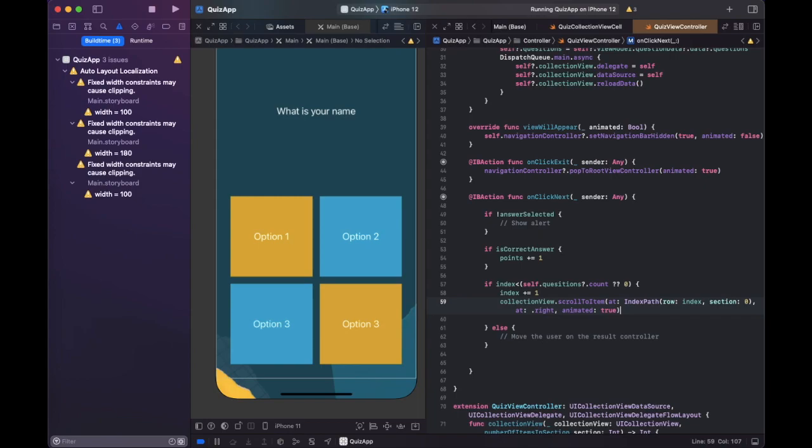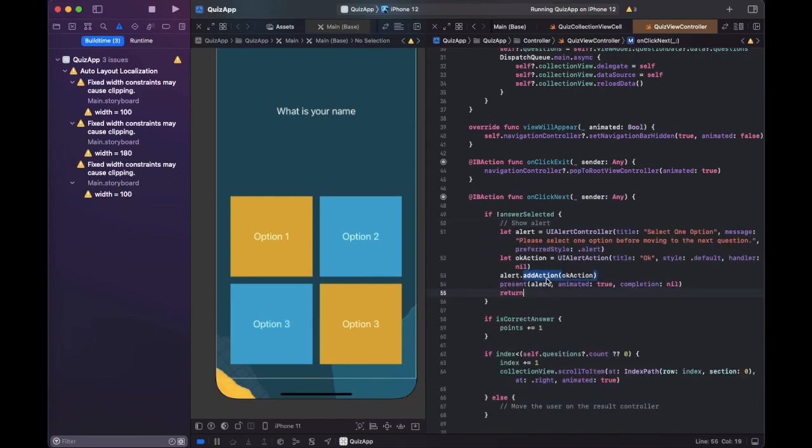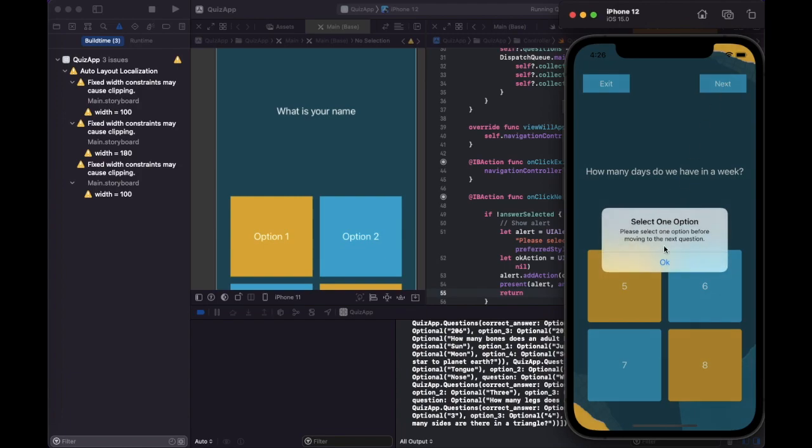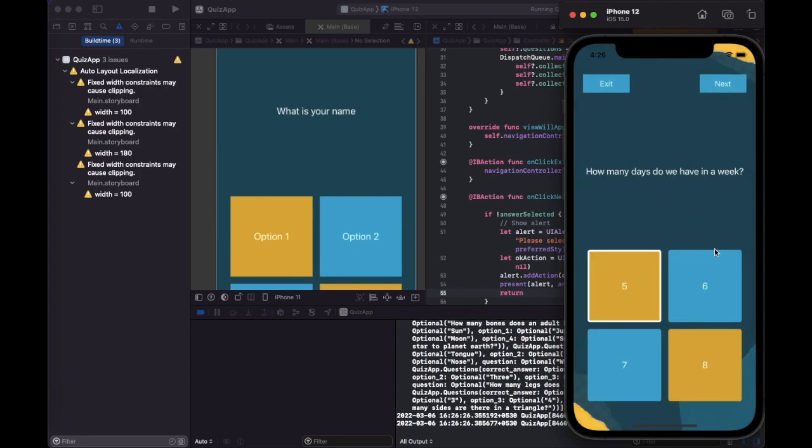So now let's see if it is working fine or not. I'm just pasting the code for showing the alert over here. So this is the code of showing the alert. Let's see if it is working fine so far. Without clicking any of these options, let's click on this next button, and it is showing to select an option. Now let's click on any of the options. It is working correctly. Now let's click on this next button, and it is automatically moving to the next cell.